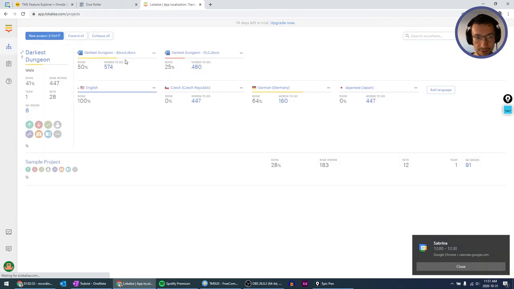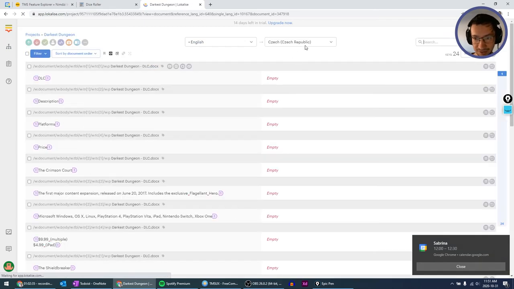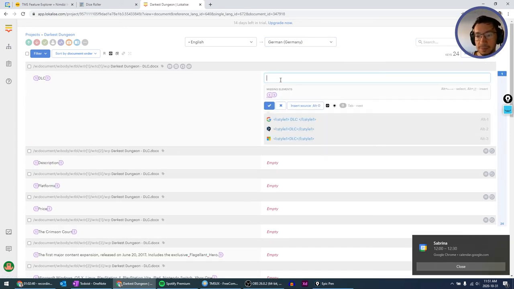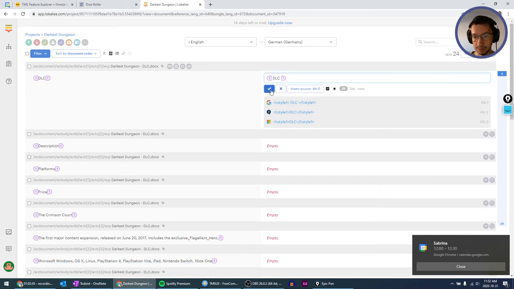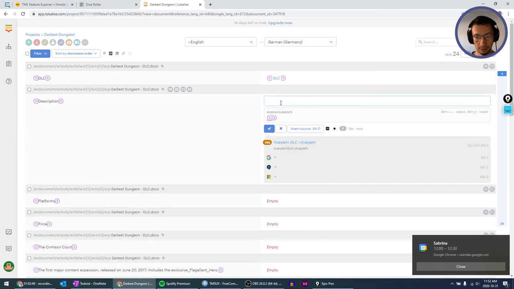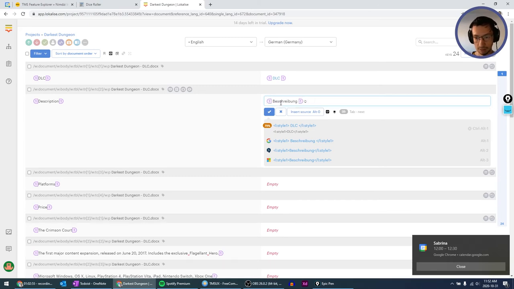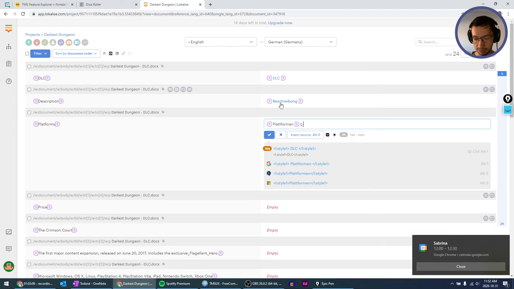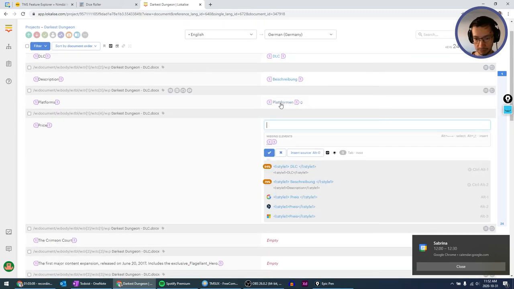Okay, anyway. Let's go to the DLC thing for Germany. Let's go with this one. What is this one? Description. Beschreibung. What is that thing? What is this one? Platforms. Platform in. Yeah, just put in the thing.